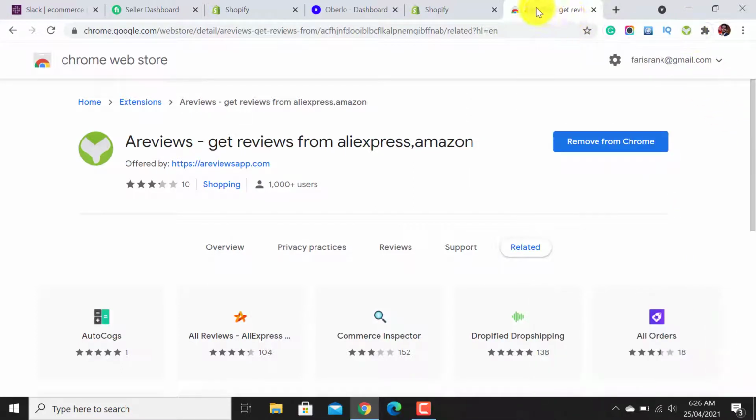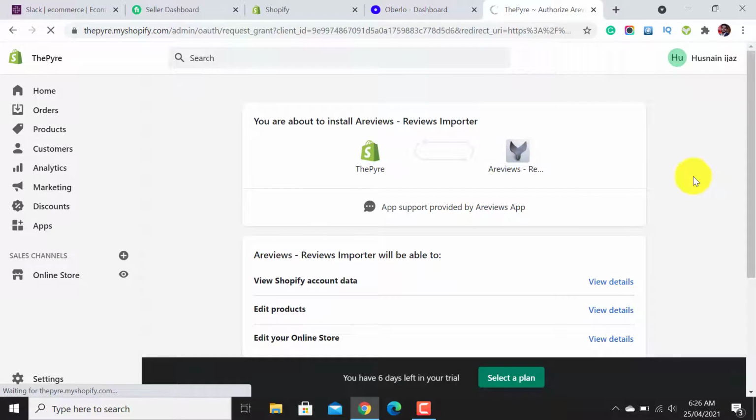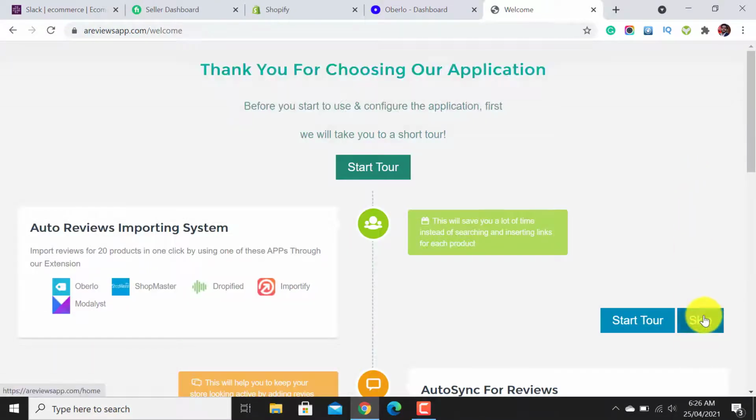Okay, so now I have to close it, and for this I have to click on install app, and it will get installed within 1 to 2 minutes. Okay, so it's installed, and click on skip.